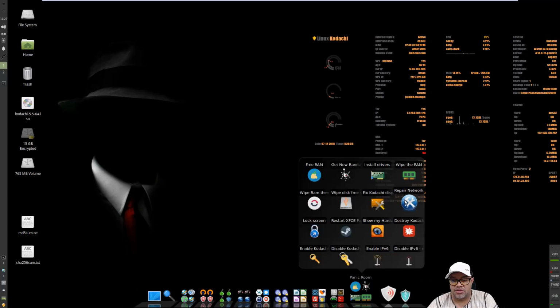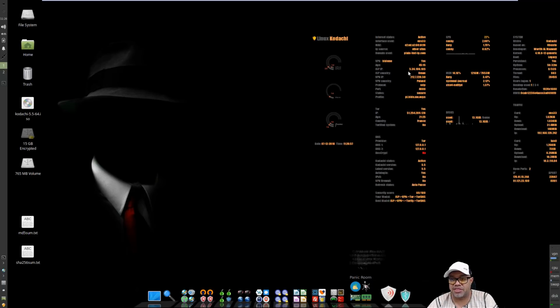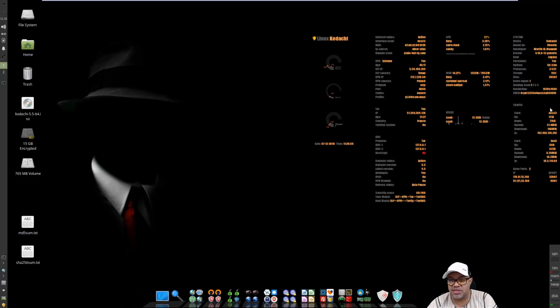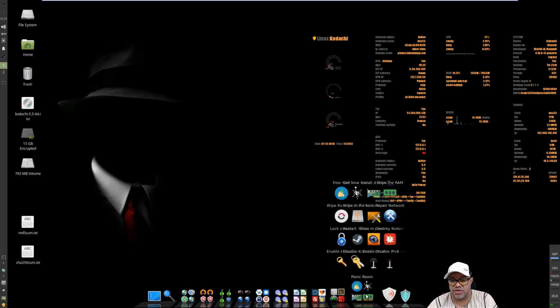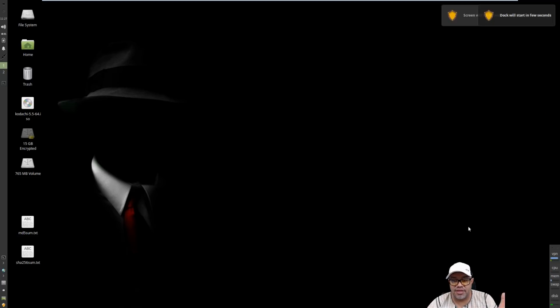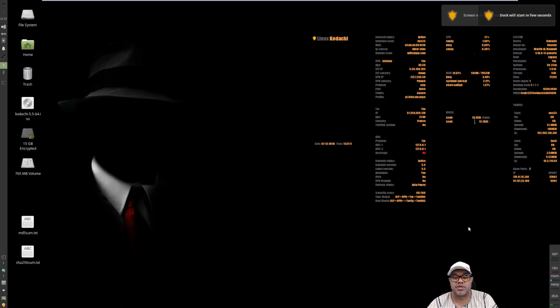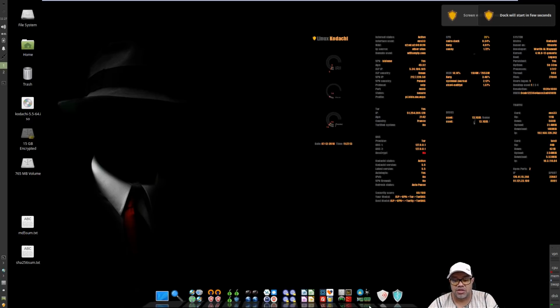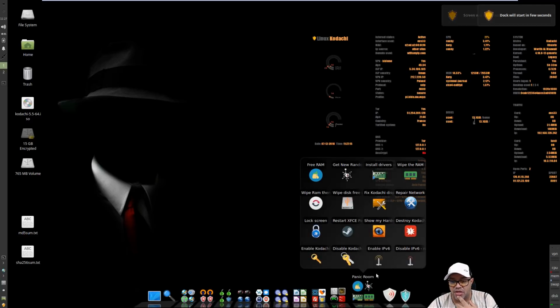Okay, if I have a messed up screen here, and this is showing one column and this column is not showing, all I have to do is come over here and say fix Kodachi display if broken. That's it. It's a simple click, everything gets back to normal. You don't have to restart Kodachi. Okay, see, everything came back.